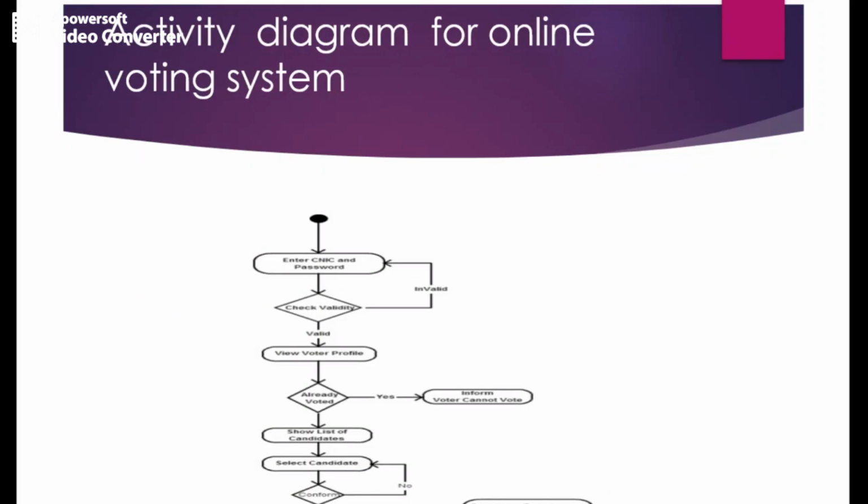Next, we'll see the activity diagram. Till now we had seen the use case diagram. Next we are going to see the activity diagram. There is a change now for the online voting system. Online voting system. So we'll see it now.